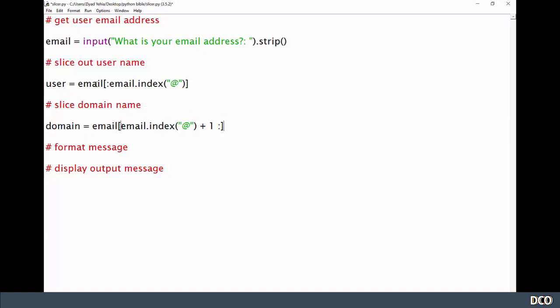Our start is the index of the @ symbol plus 1. So it's 1 after it. So if the index was 5, then this would give us 6, which is 1 after. And then we'd use the colon to give us a shortcut to go all the way until the end of the string. And that's going to get us their domain name.